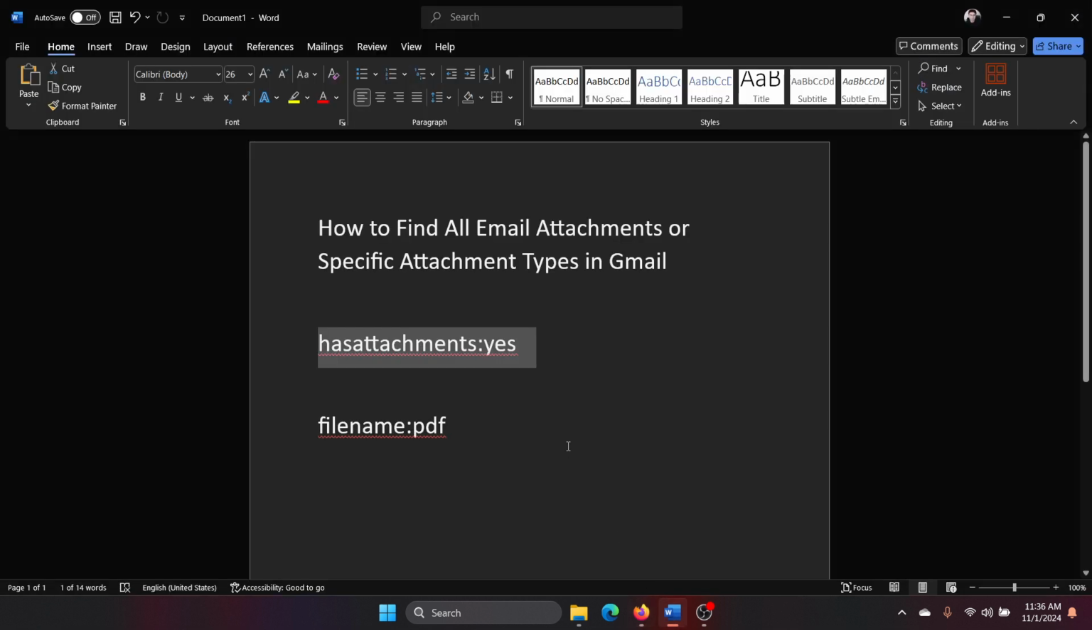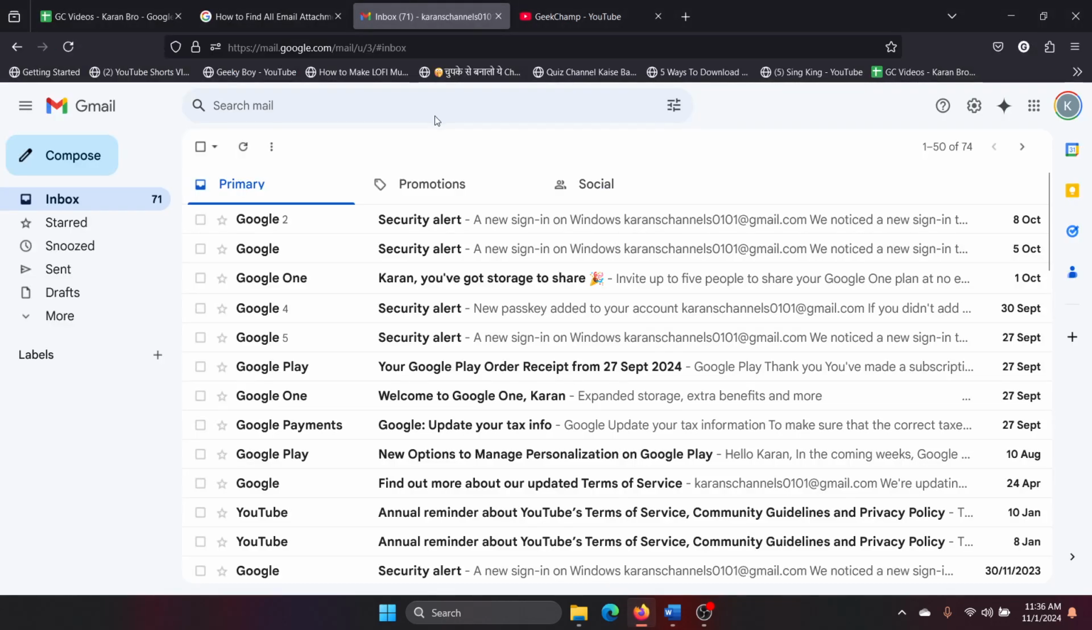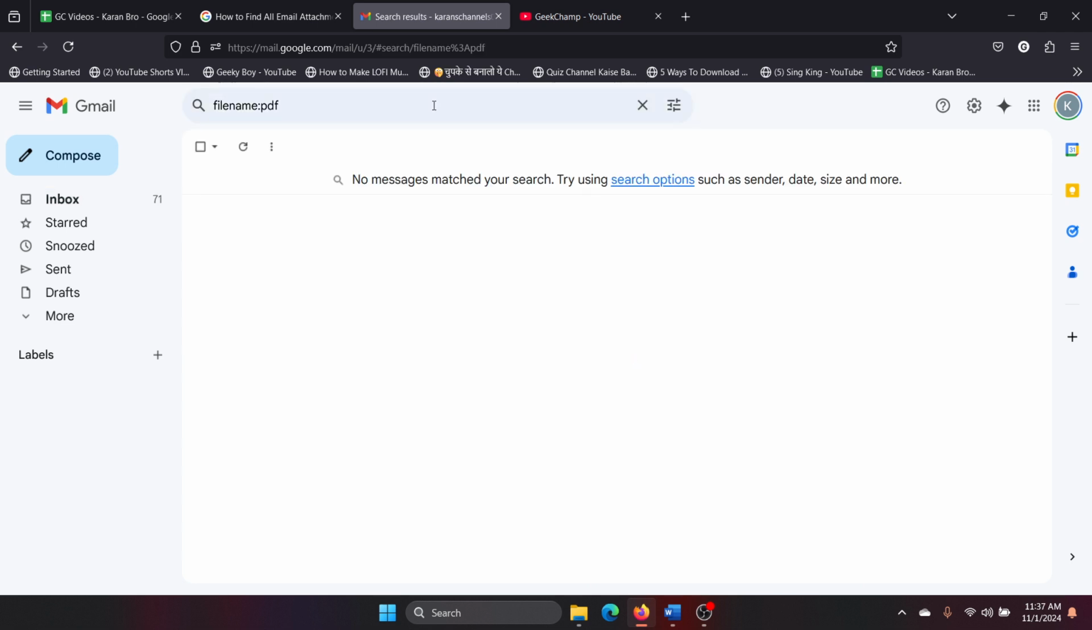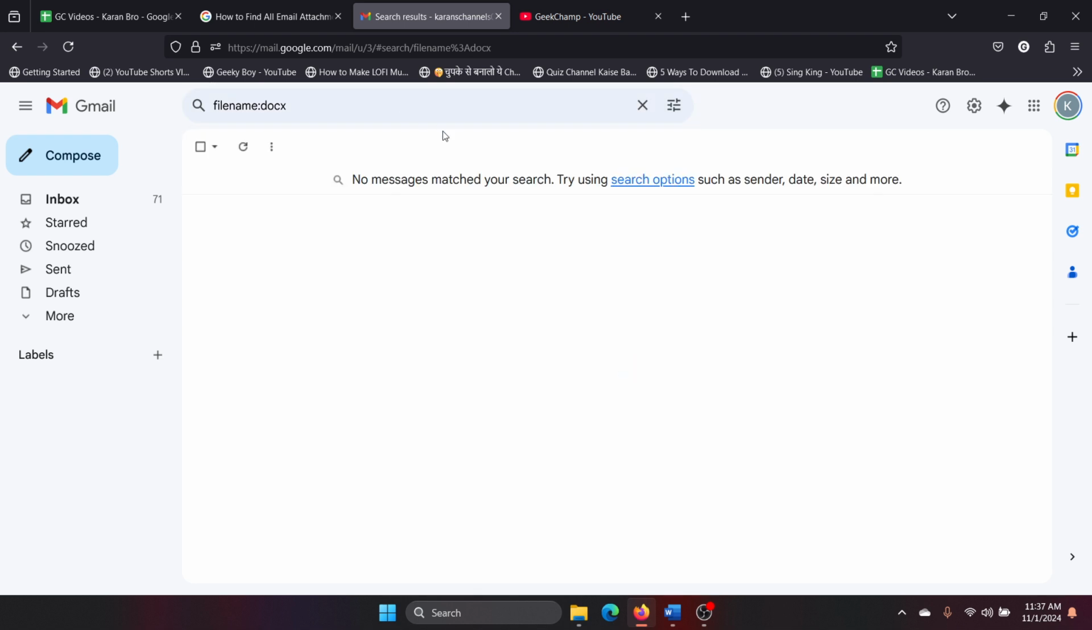And the second one is that if you want some specific attachments, let's say PDF, simply use the tag file name colon PDF and hit enter. Let's say it's something else, a docx file. Then file name colon docx.